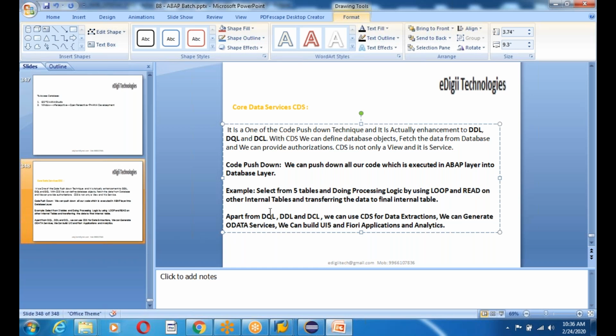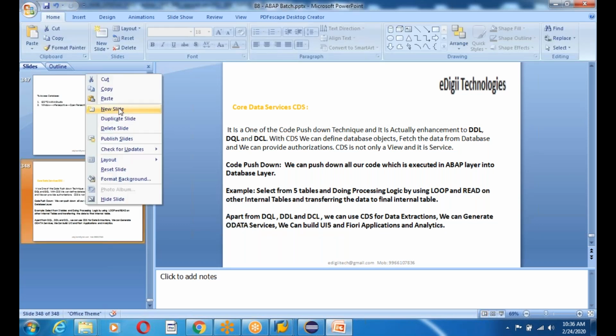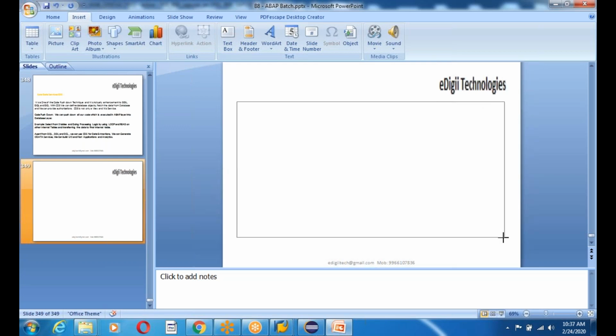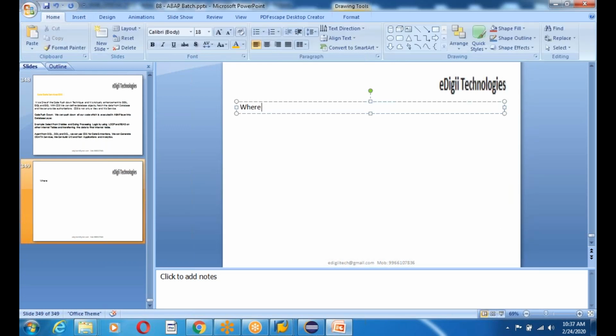And CDS is not only fetching the data; we can also do data extractions, generate OData services, and build UI5 and Fiori applications. We are going to cover OData, guys. Whenever the concept comes, I will take it to the OData services. And what is the syntax of a CDS? And where can you build the CDS, guys? You can build the CDS by using ADT only.